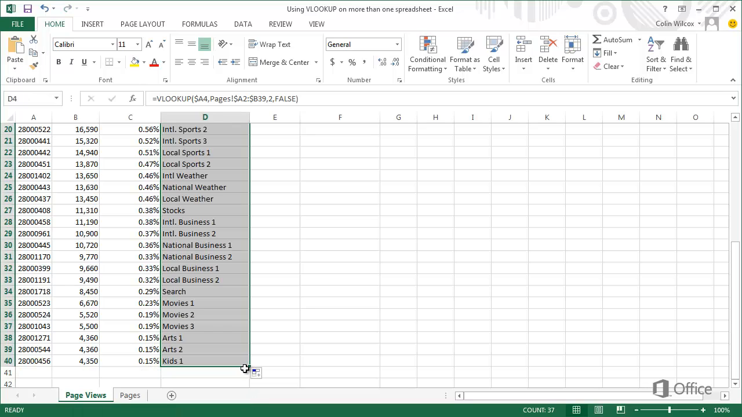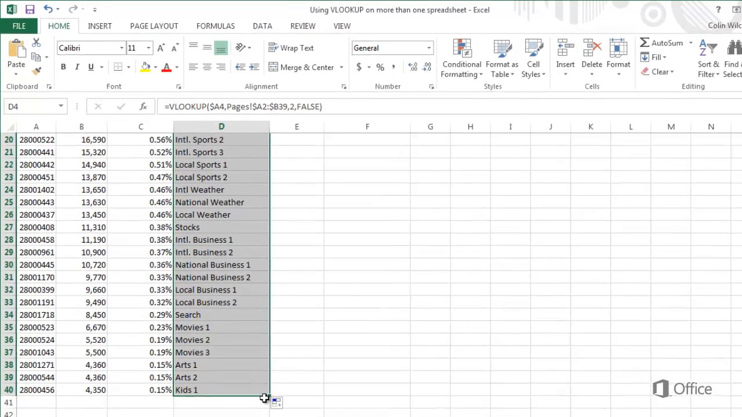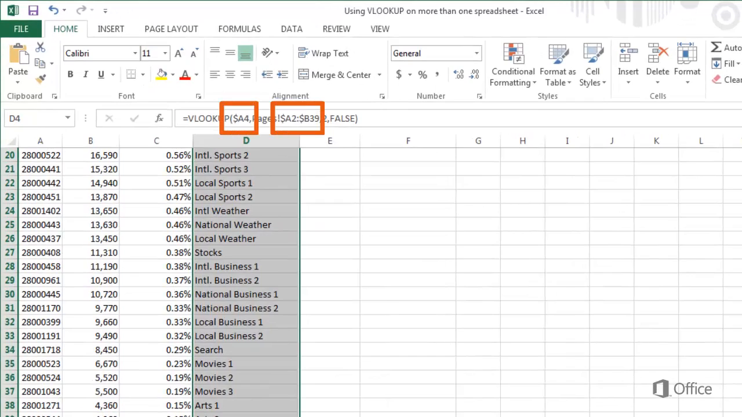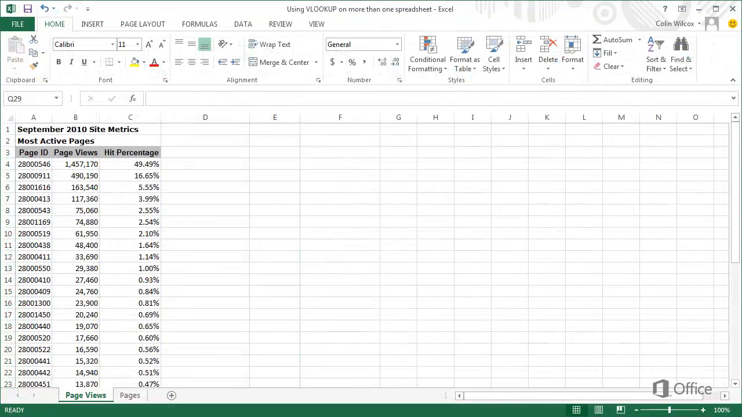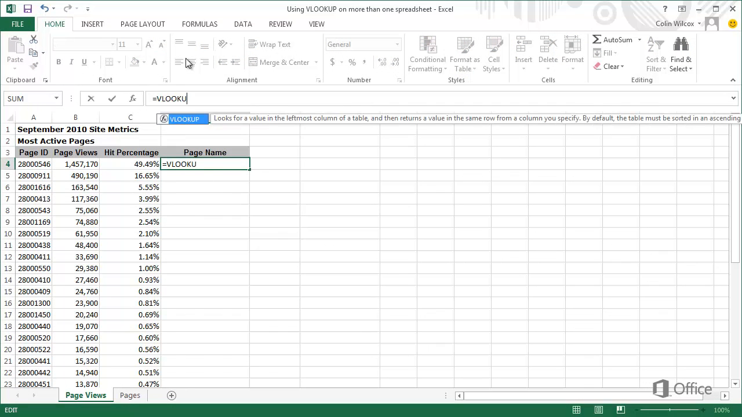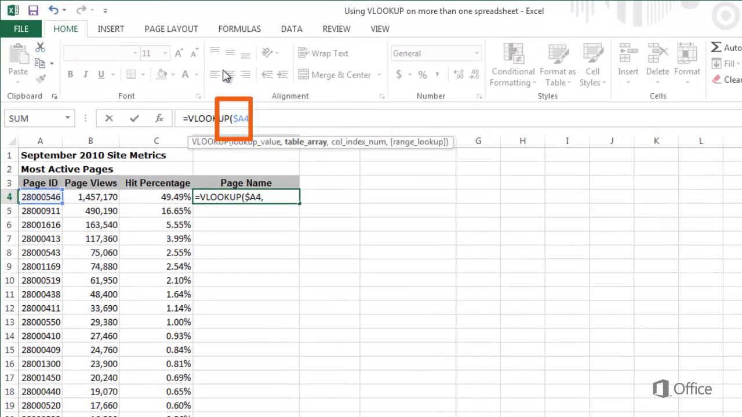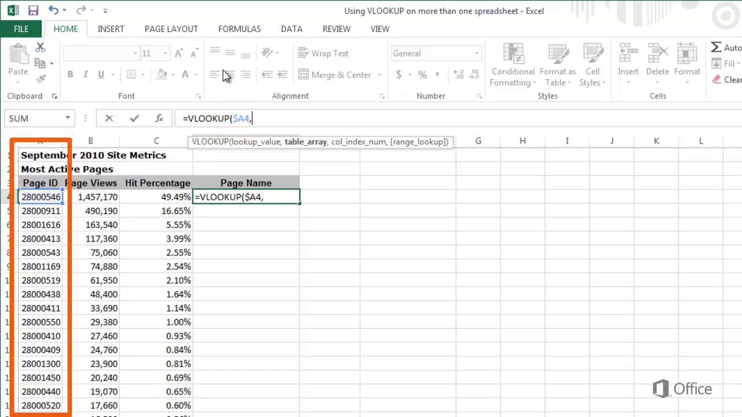Whenever you copy a formula, you have to use absolute cell references, and you do that by adding $ signs to your arguments. So I'll demonstrate by adding a heading, and then I'll start the formula. But this time, instead of entering a blank cell as my first argument, my lookup value, I'll enter $A4. The $ sign is what makes it an absolute cell reference. In this case, it forces VLOOKUP to use just the values in column A.